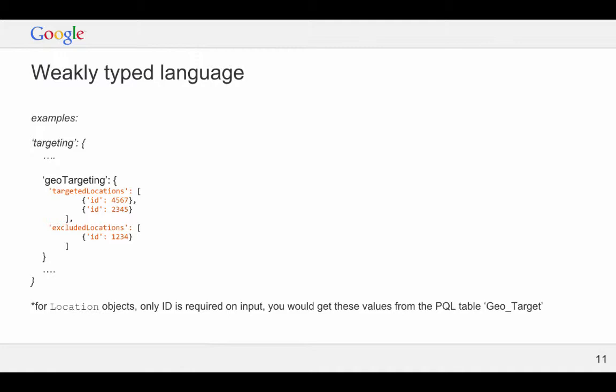So starting with the targeting object, you'll notice that it looks more or less like a traditional dictionary, because that's all it really is. At the top level, you have your targeting object. This is nested as a key within your line item. For the first one that I wanted to talk about, we'll be creating the geo-targeting objects, which, as I mentioned, has a targeted locations list and an excluded locations list. Again, the objects within these two fields are a list of location objects. Notice I don't specify anything but the ID because that's all that's required. You would get these values from the PQL table called geotarget.